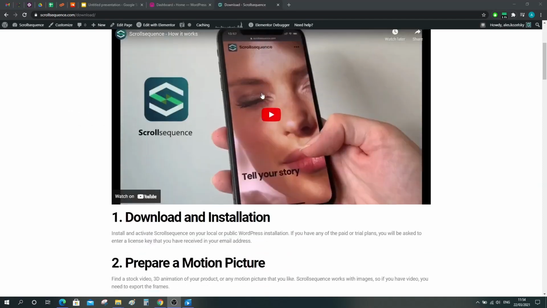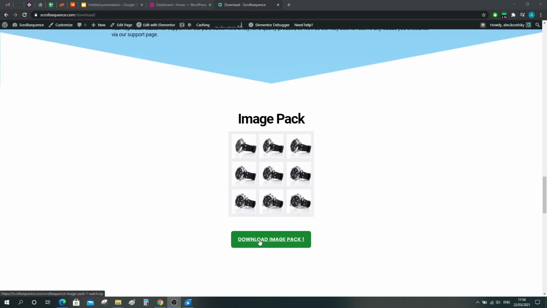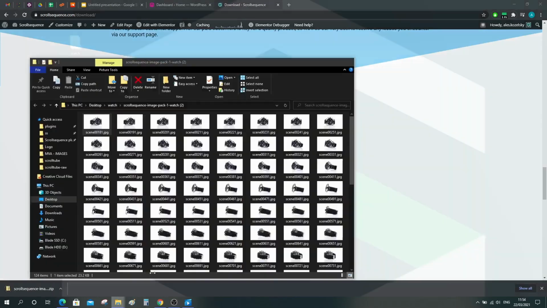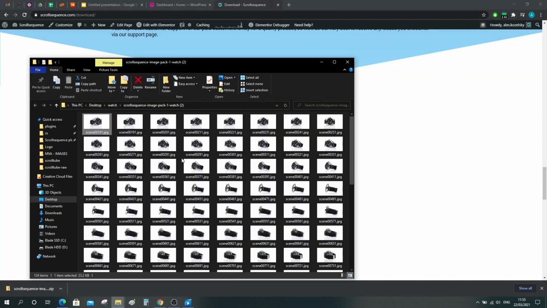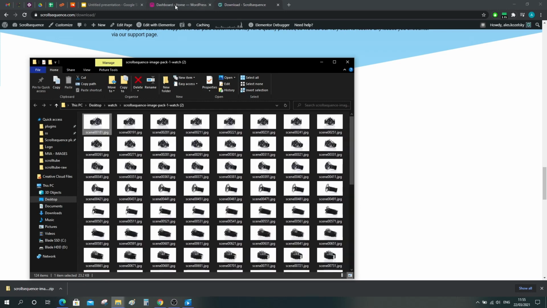First step is to download the image pack. Just click on the download link. And once it's downloaded, you're gonna see that it's consisting of a number of images that we're gonna use for the animation.